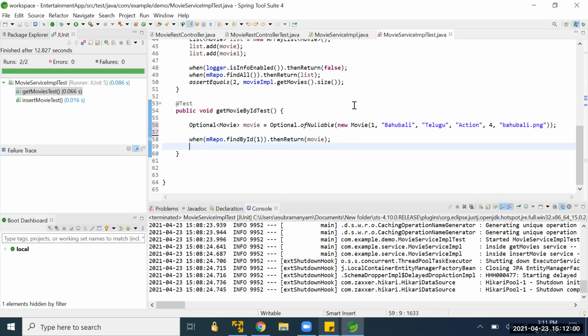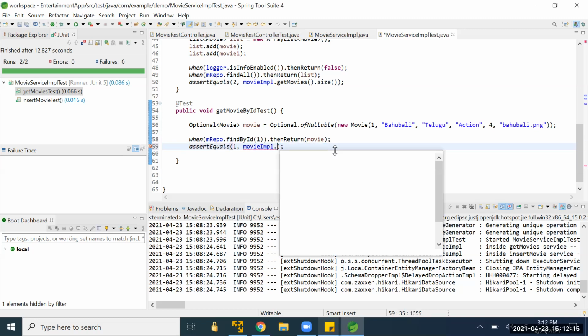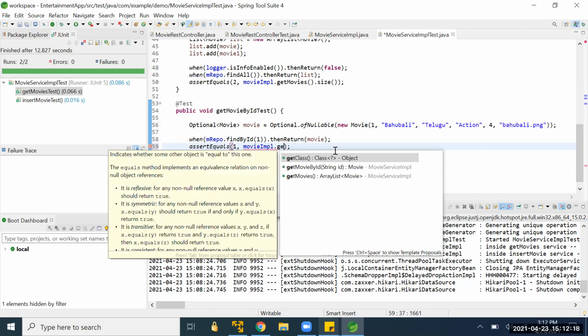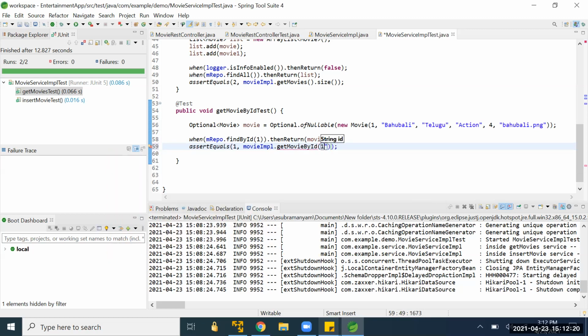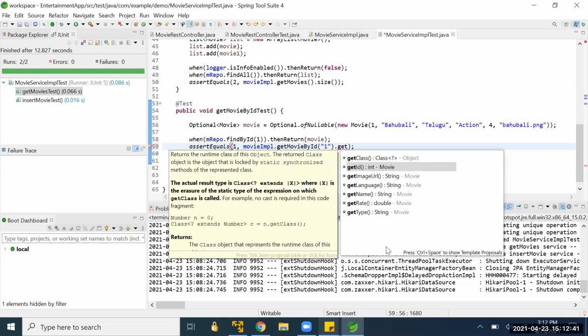So now what I need to do is one assert equals. What I want is one. So movie impl get movie by ID, I'm passing one. It will return the entire movie, but what we can do is get ID. So let me run this.